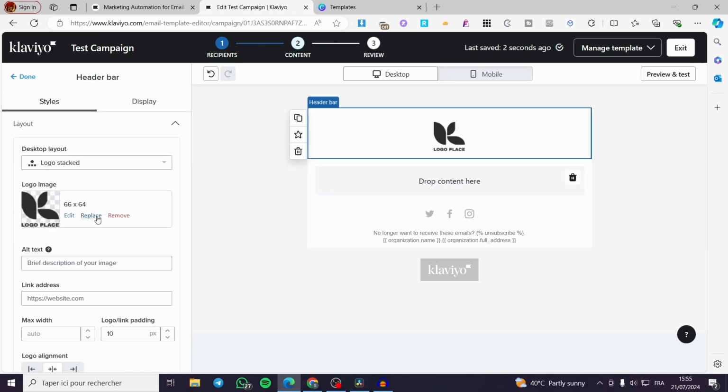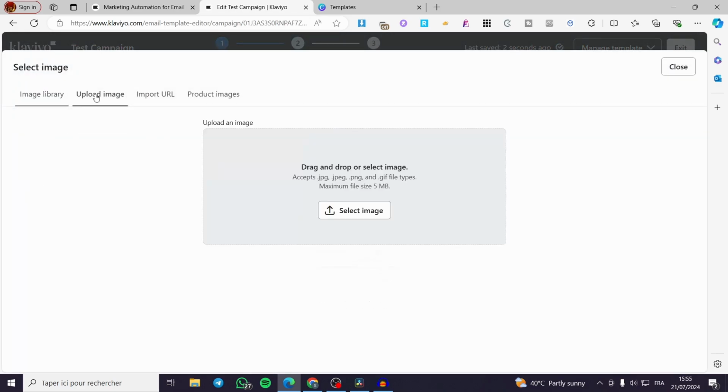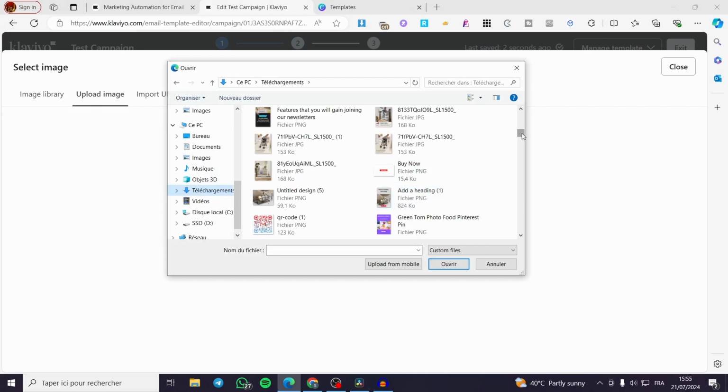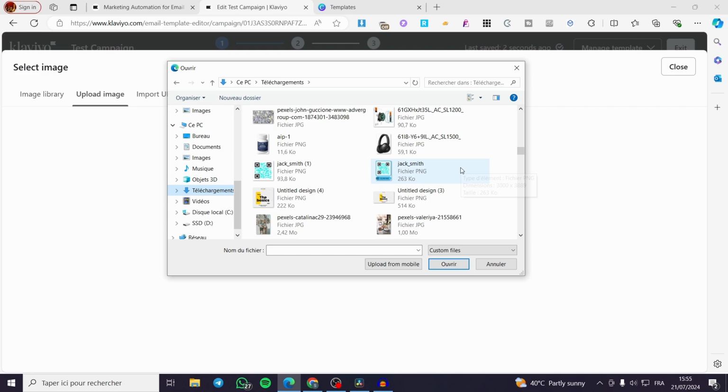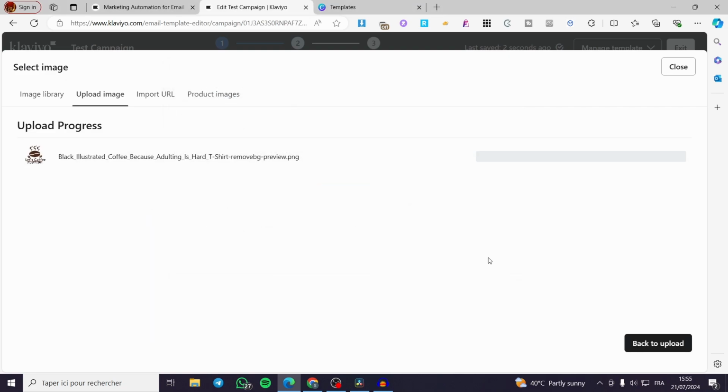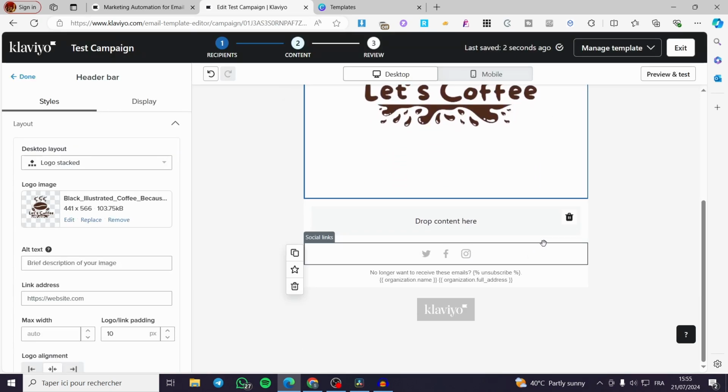I'm going to add my logo. Click on replace, upload image, select an image. I'm going to select it from my desktop. So we are going to set any image. Let's go ahead and select a logo. This is our logo, for example. We'll wait for it to be uploaded. And here we have the logo.